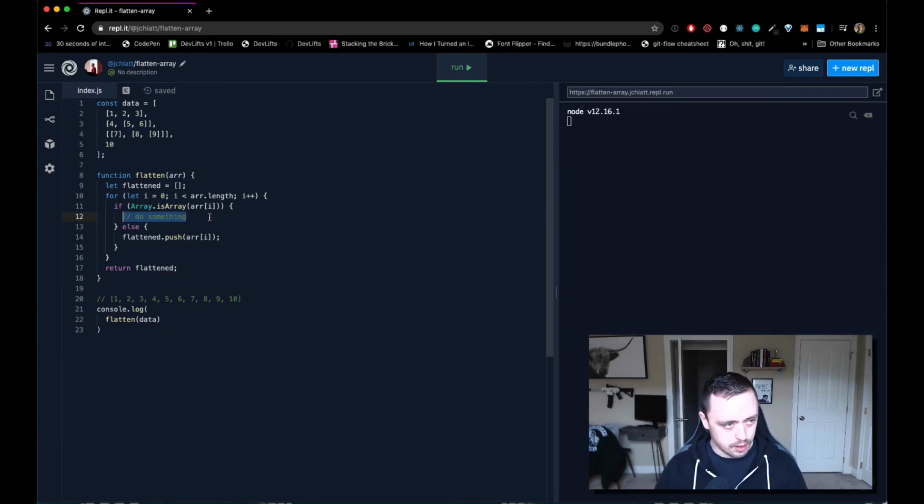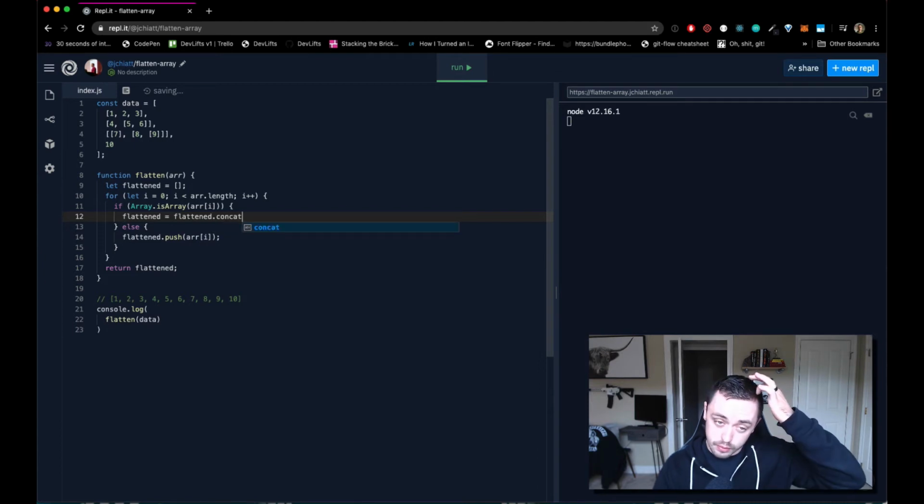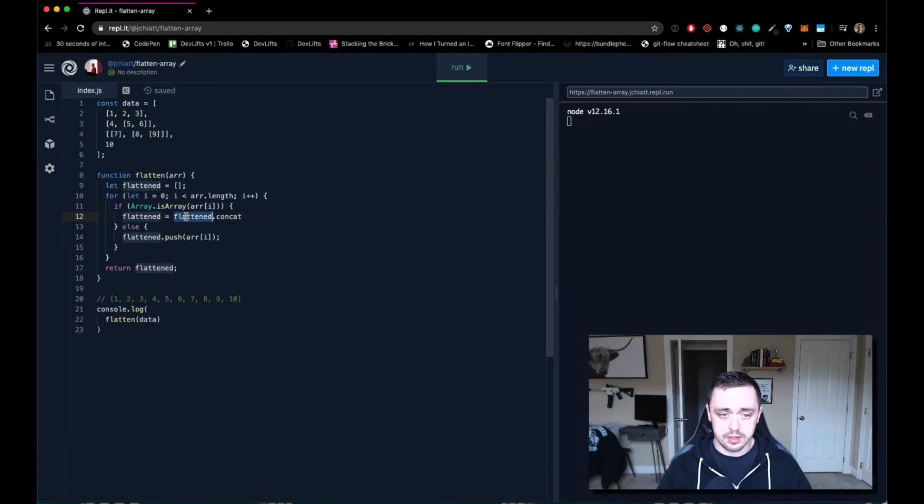Okay, so we're going to say flattened equals flattened dot concat. If you aren't familiar with concat, it merges two arrays. So it's going to take this array and then any number of values that you pass into concat, and it's going to merge the two and return a new array. We're reassigning it here and so that's why we have let here.